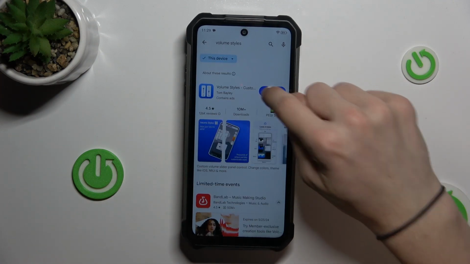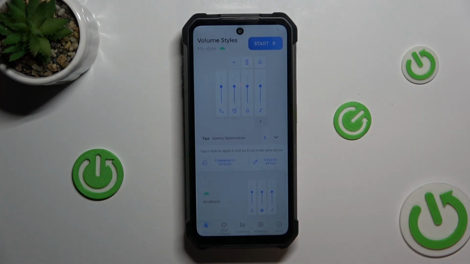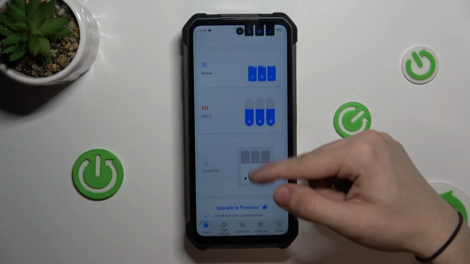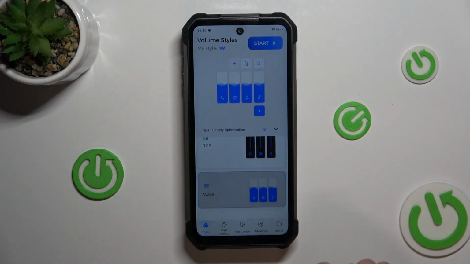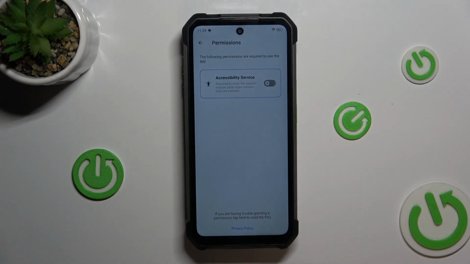Press on search and press on install. Now you can open the app and choose any style you'd like. I will choose the wave one and press start to proceed.